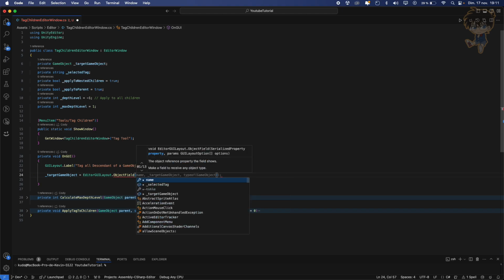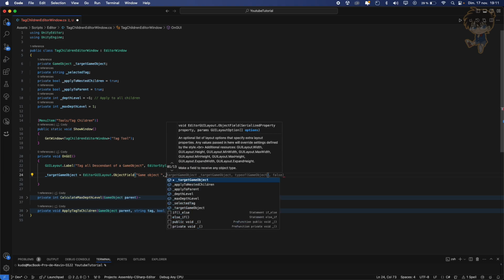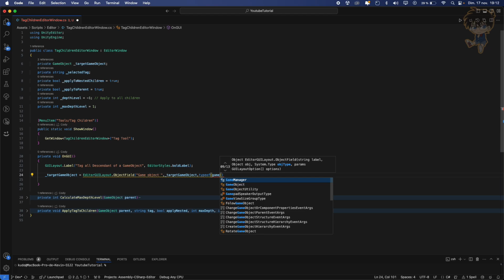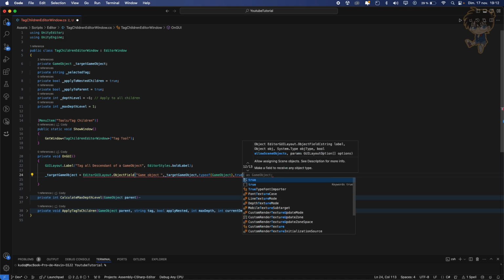So what I want to say is: a string, "Game Object". After, what is the game object? For me it will be the target game object. The type of will be typeof(GameObject), like this. And if we want to access the hierarchy, I want to say true, like this.